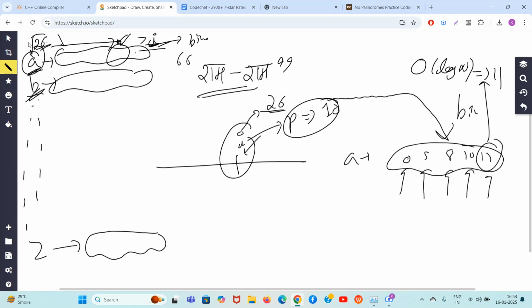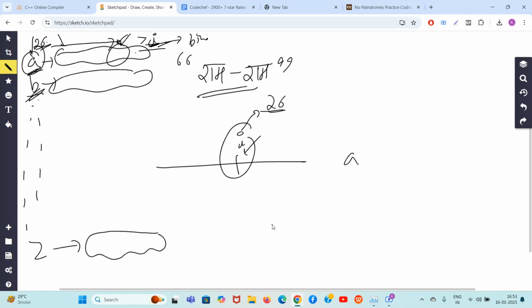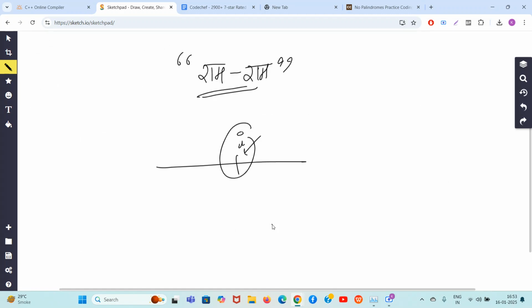So you have to travel 26 sets, A, B, C, but in each set you can do it in log n. So 26 log n for each index I. So for each index it takes 26 into log n time, and there are n indices, so n into 26 into log n. Okay, now let's solve one more case, and then it will be fully clear to my lovely students.